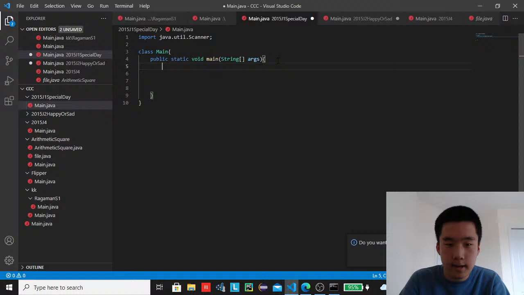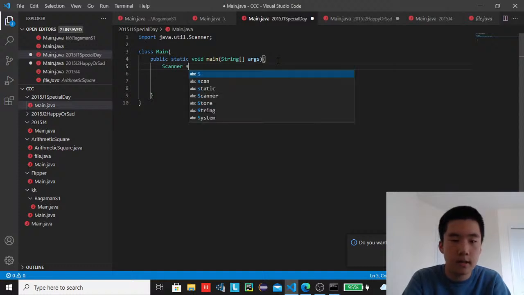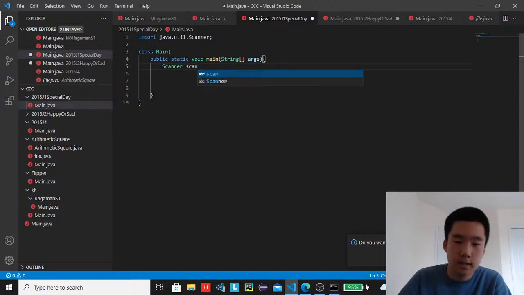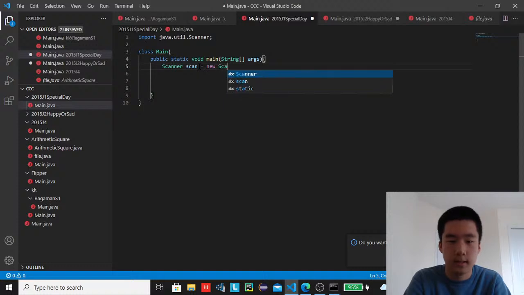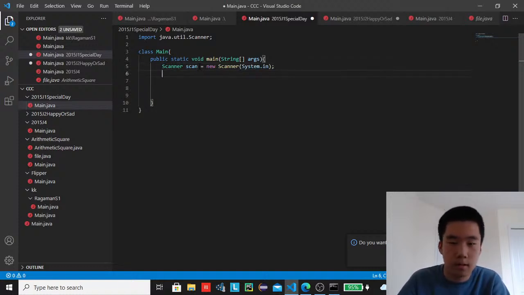Alright, and next, inside of our main class, we will create a Scanner object. And you can name your Scanner object anything, but I'm going to name mine scan. So Scanner scan, this is the name of the object. Scanner scan will equal a new Scanner. And then in the parameters for the Scanner object, we'll have System.in, which means we're taking in input.